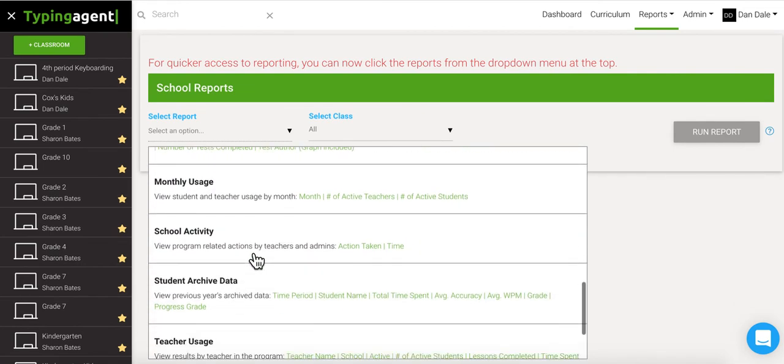Now down at the bottom here, we've got the monthly usage report, which will ask for a range of months, and then it's going to give you how many students and staff have logged in and used the program over the months you've picked. The school activity report is really cool because that will let you see, over the date range you choose, which staff members have done what. This can also be really helpful if you're disputing who added or who deleted certain data.